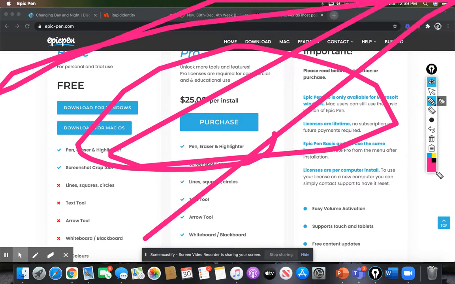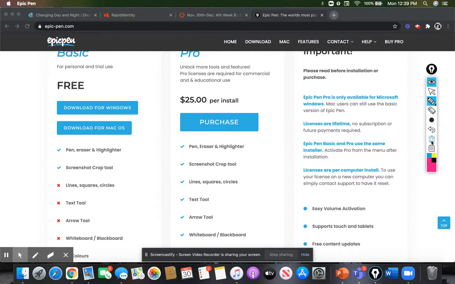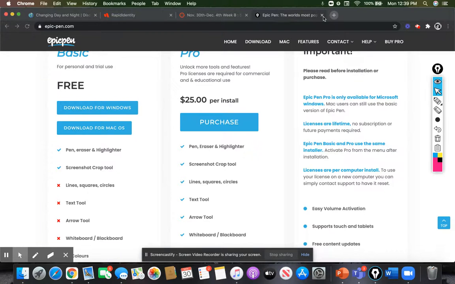And it allows you to write all over your screen. And again, you don't need the internet to use it. So that's one of the things that I love about that tool. So again, it's called Epic Pen.